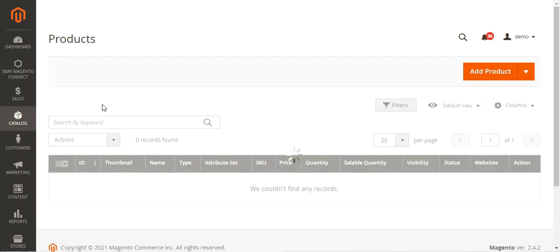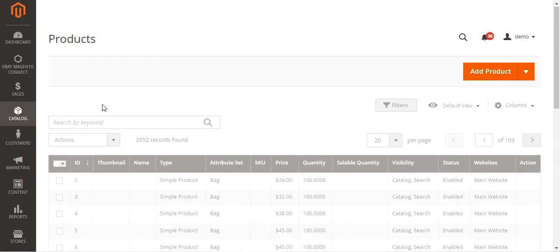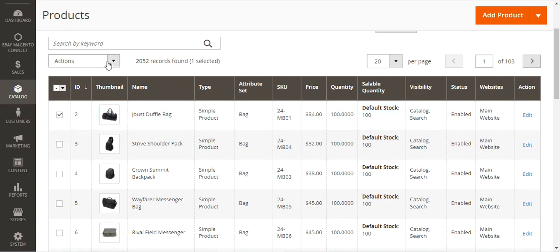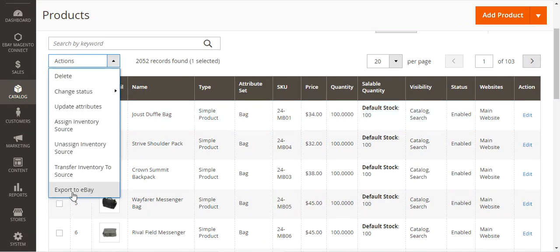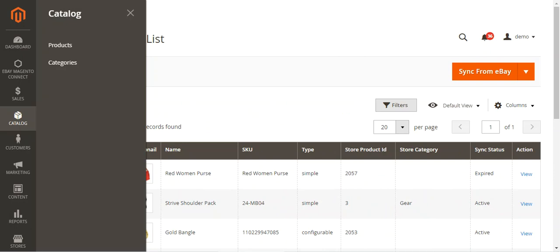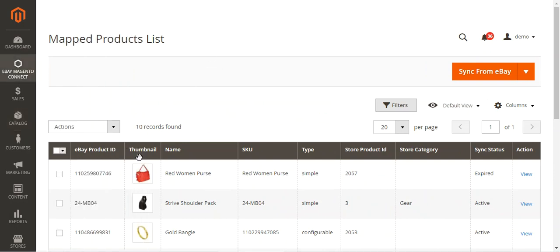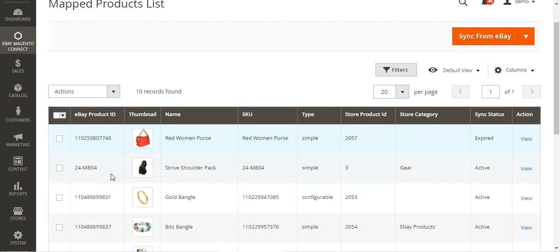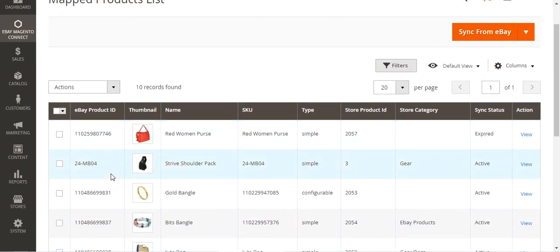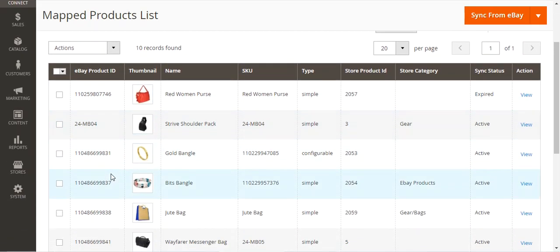So for example, here we are on the product listing. I can select a product, and from the drop down I can choose export to eBay. So from the product listing section as well, we can export the products to eBay as per our own requirement. And after we have imported the products, those products would be listed here. As you can see, this is the map product list here.